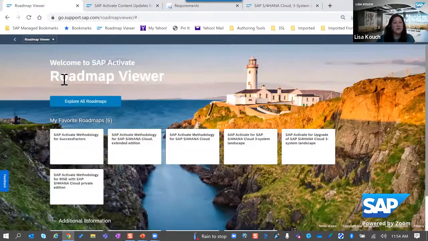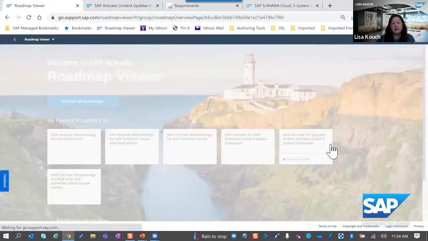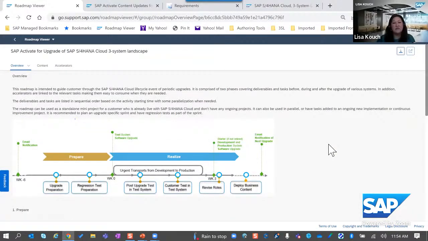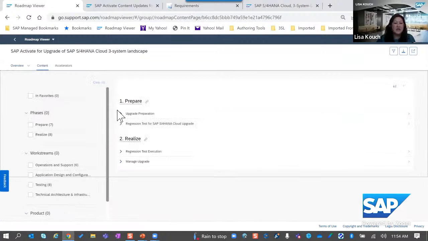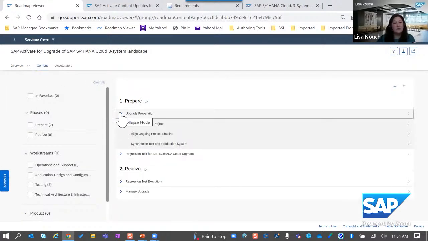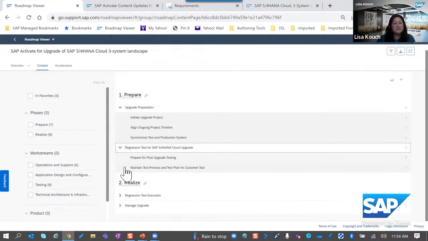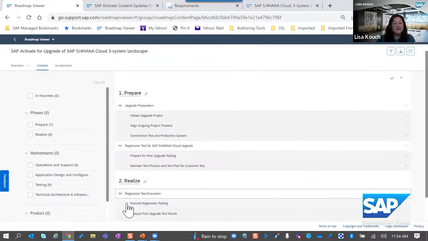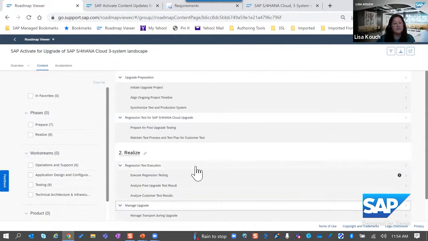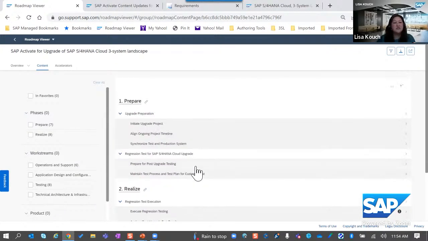If you go to the main homepage in Roadmap Viewer, you can see here we have SAP Activate for Upgrade 3 System Landscape. We also have a direct link within the regular 3 System Landscape roadmap. But here, as you can see, we walk you through your upgrade preparation, your regression test, and then managing the upgrade itself. So for those of you who are preparing for your upgrade, I would highly recommend that you review this roadmap as well.